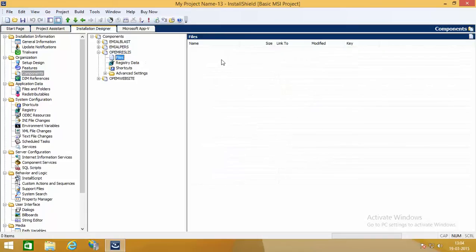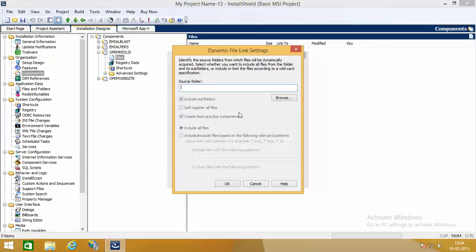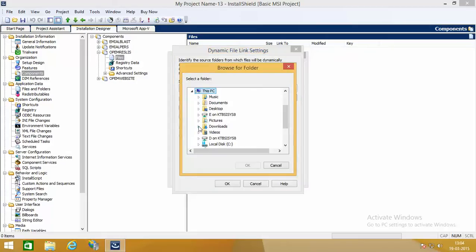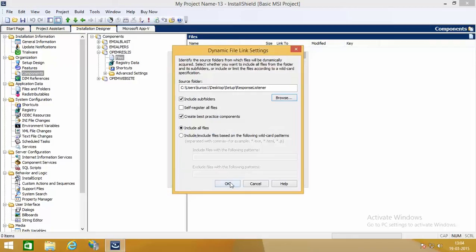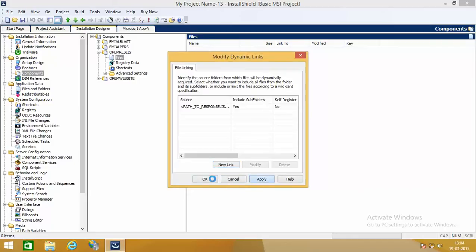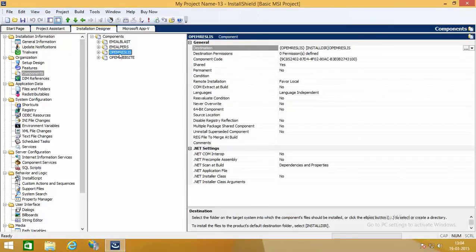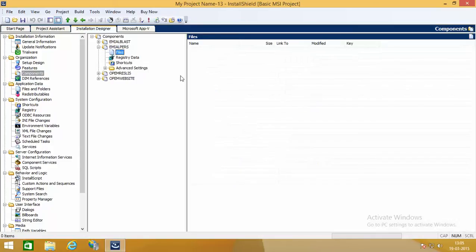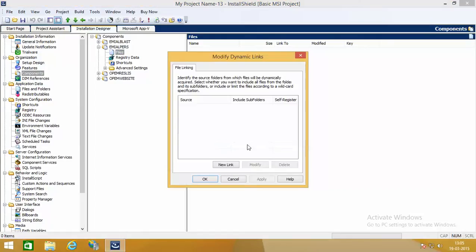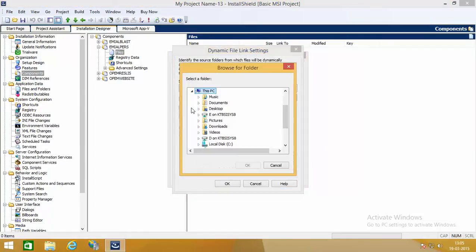Same goes for response listener also. Go to files, right click, dynamic file linking, new link, browse, desktop, setup, response listener, OK. Okay, that's it. Apply. So files are added for responses. And we are adding services, right? For services, there is one tricky part. What you need to do, go to files, same way, new link, browse, desktop, setup, services.